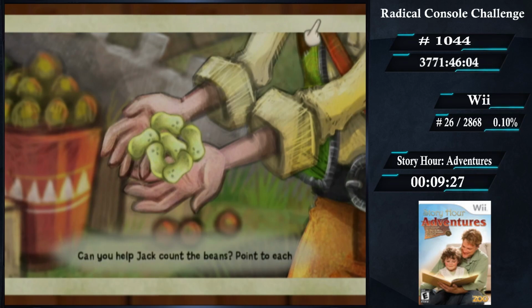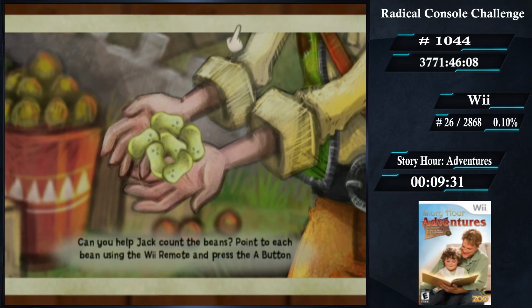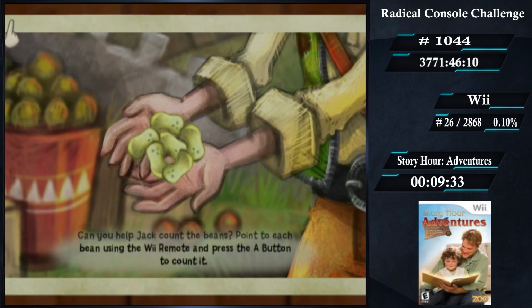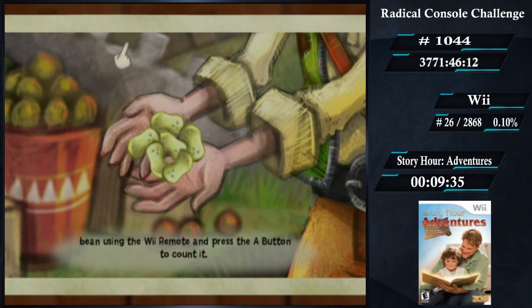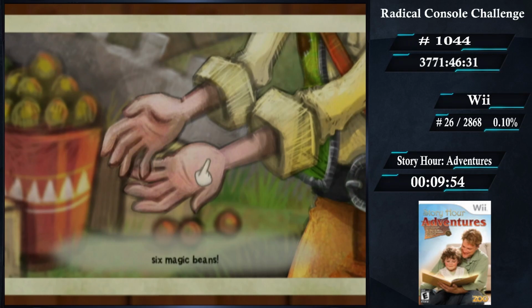Can you help Jack count the beans? Point to each bean using the Wii remote and press the A button to count it. That's 1 bean, 2 beans, 3 beans, 4 beans, 5 beans, 6 beans. Ooh. 6 magic beans.